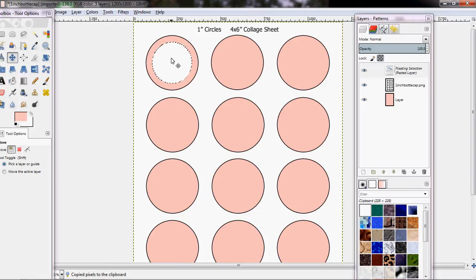So you're going to Control C, which is copy, and then Control V, which is paste. And then you'll have your already sized circle ready for your next one. And now that you have that circle size copied, all you have to do is Control V to keep putting it down and moving it to where you need it.